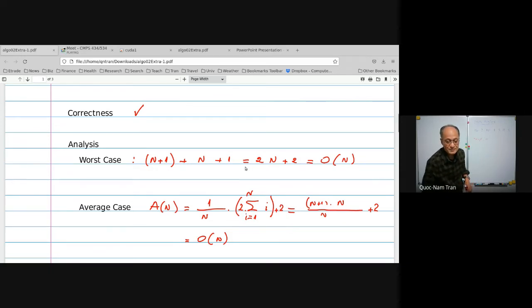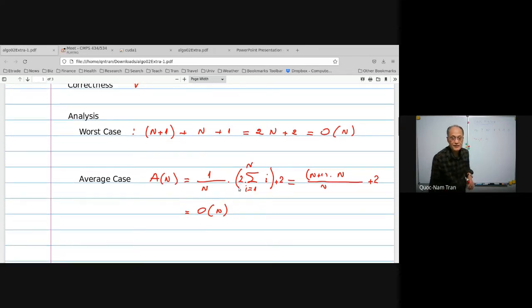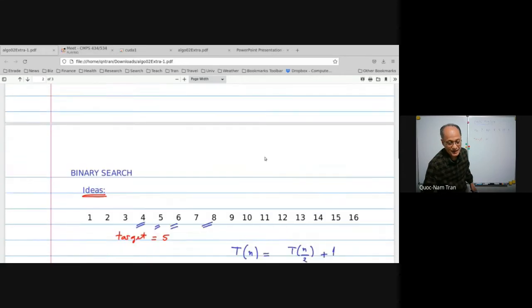All right, so a small calculation allows us to identify the average case. Okay. Worst case is big O n, best case big O 1, right? And then the average case also big O n. So easy for sequential search. Now, we want to analyze the binary search.